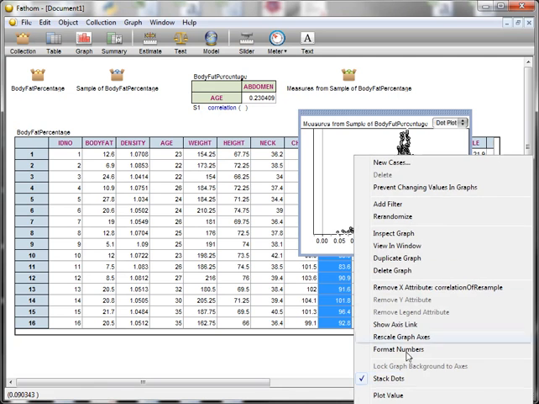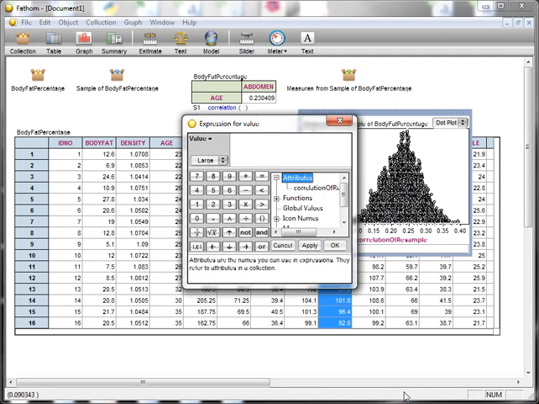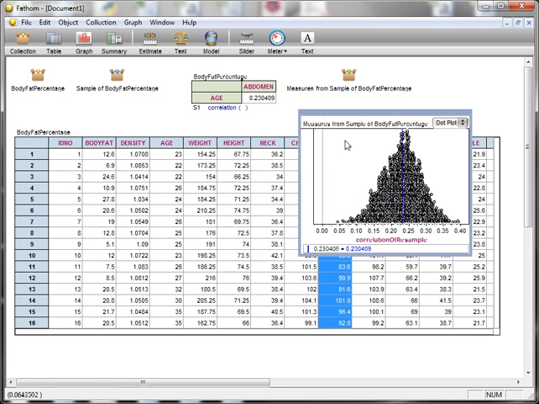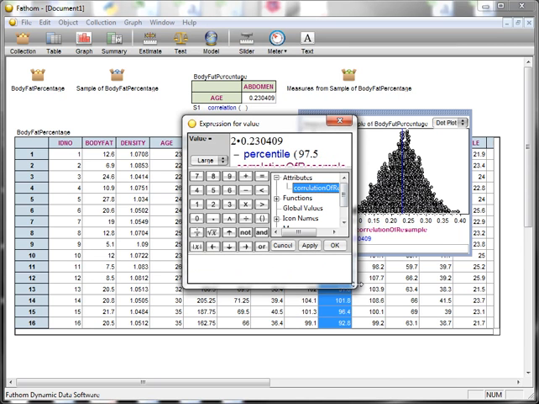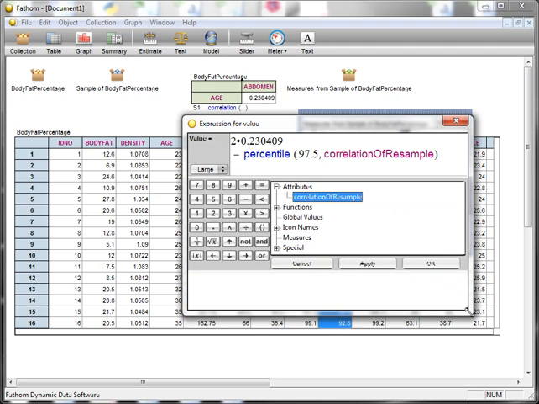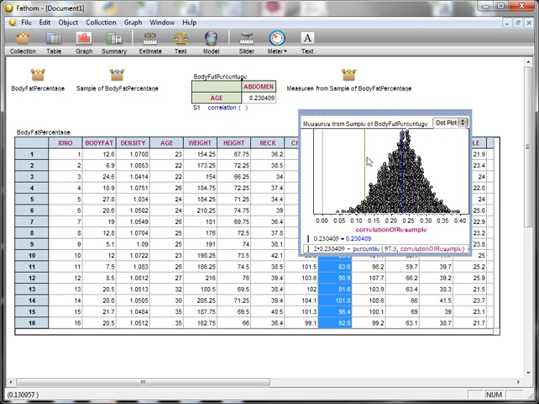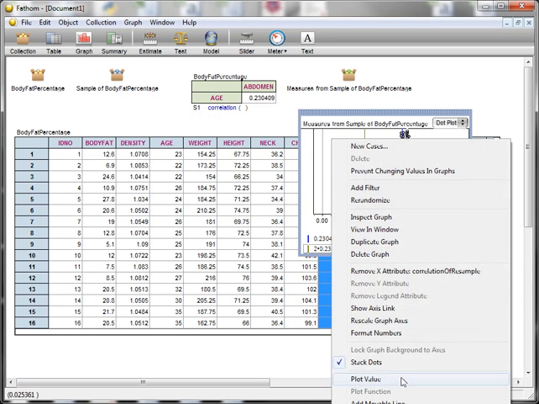So what do I do? I plot the original sample correlation from the set of data, 0.230409, and then I do what? I also plot twice that value minus an upper percentile. In the case of a 95% confidence interval, that's going to be the 97.5th percentile. Okay. So I'm taking the 97.5th percentile of the measures that I collected in Fathom. I press OK. I get a lower bound right here. I'll do that one more time to get the upper bound.